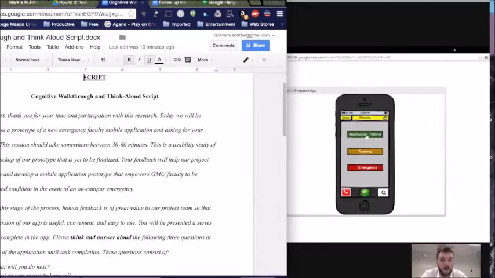This is an emergency faculty application, or mobile application, for faculty members at George Mason. This should take between 30 and 60 minutes, maybe even a little bit shorter since we've done this before, so we have plenty of time to practice beforehand.